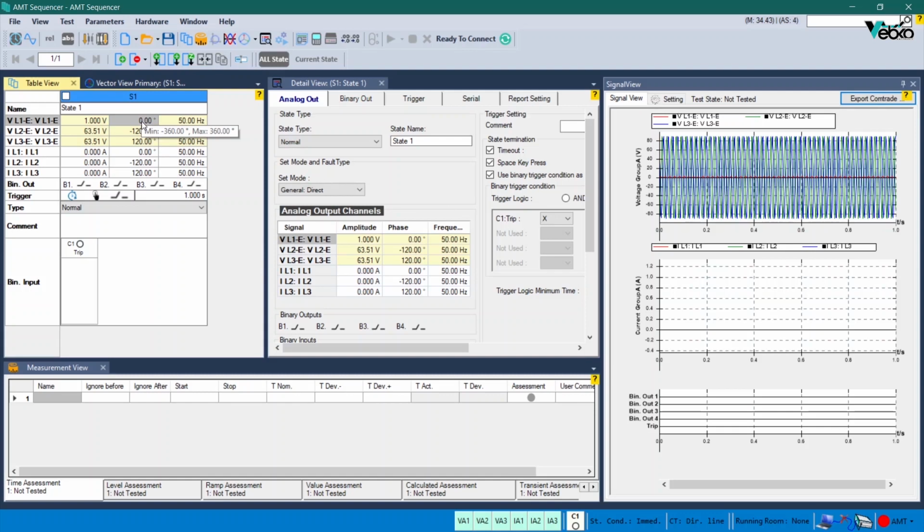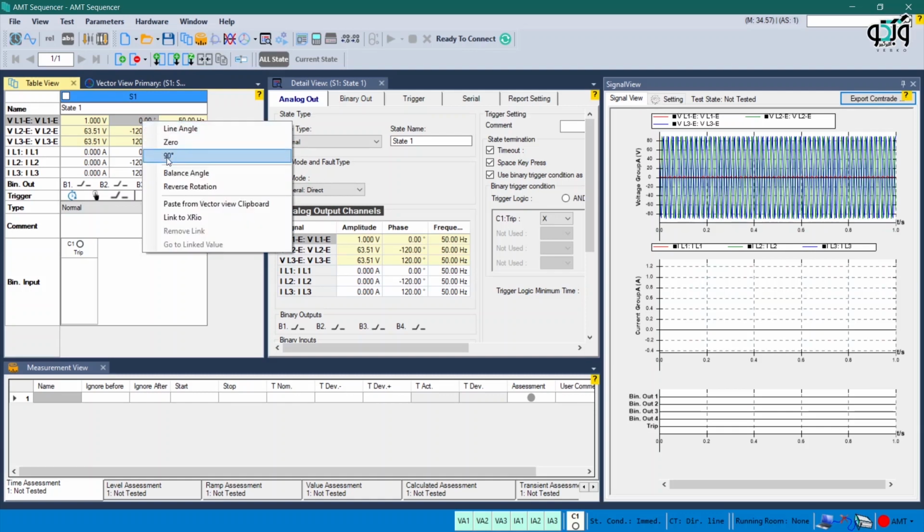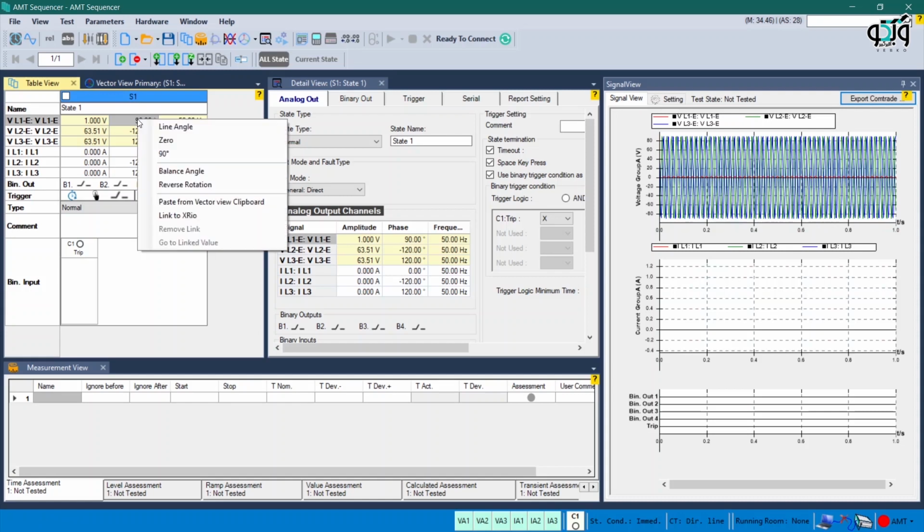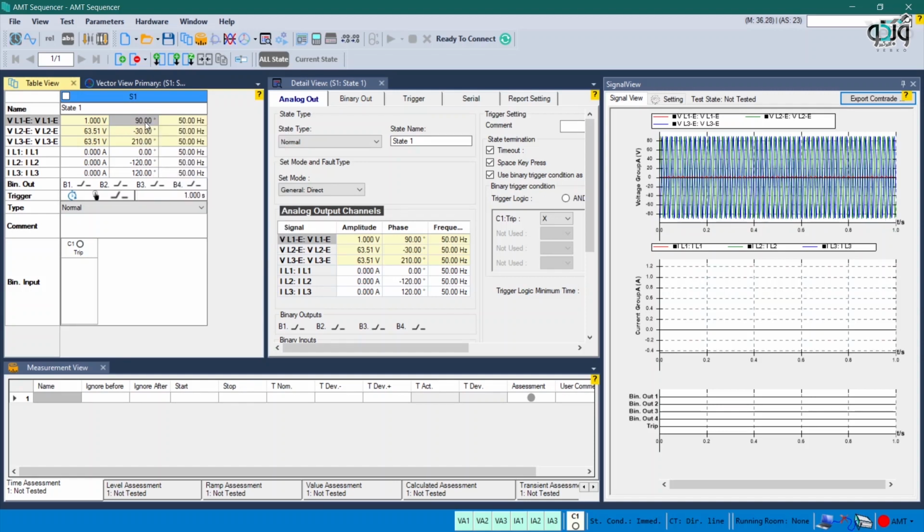If the user wishes to have the minimum amount of received current at the beginning of voltage injection, by selecting the 90-degree option, the phase of the injected voltage is set to 90 degrees. The Balance angle option is selected for each cell. The related signal is selected as a reference signal and other phases are set with 120 degrees of difference from the reference signal.